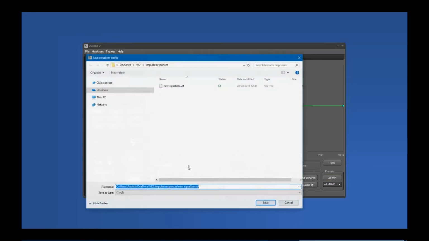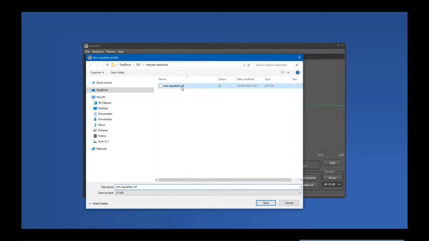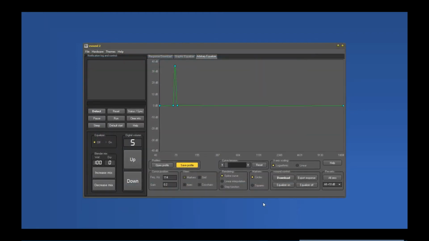As with the graphic equalizer, any arbitrary equalizer profile that I generate, I can also save. So that's what I'm going to do now. And just to show you that it has been saved, I will 0 the filter as shown and reopen the profile that we've just generated.